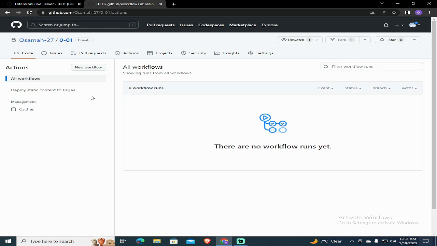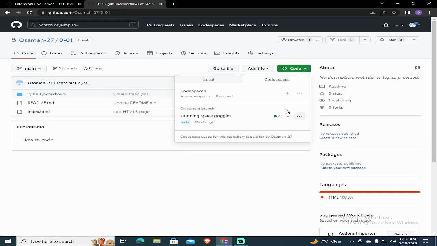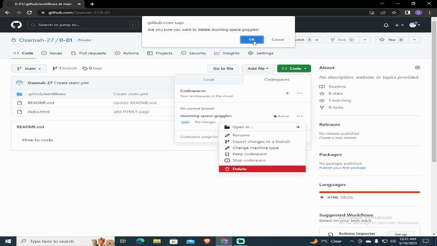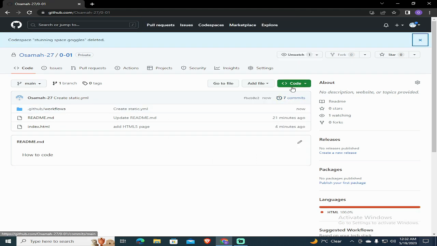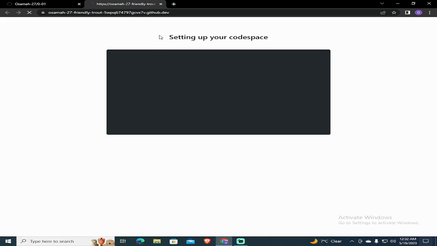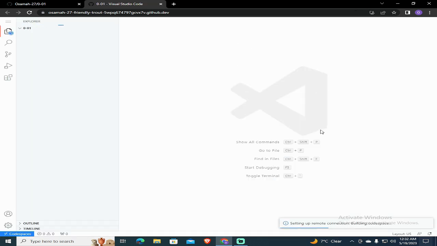Now here your pages is loaded and ready to go, but first you have to go to code space. You will close that code space you have. You will go to delete. Now press OK. Now wait. Okay, press code space again. Now create a code space on main. Now wait for a little bit. Press X. Wait for the page to reload.